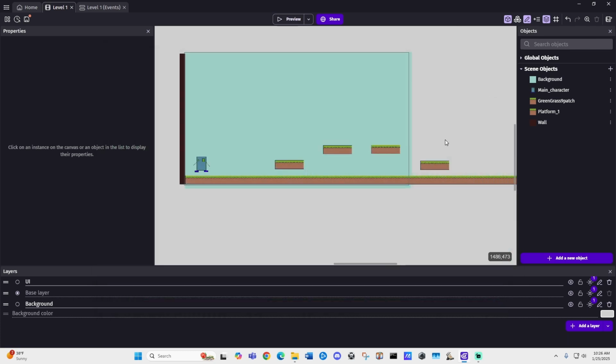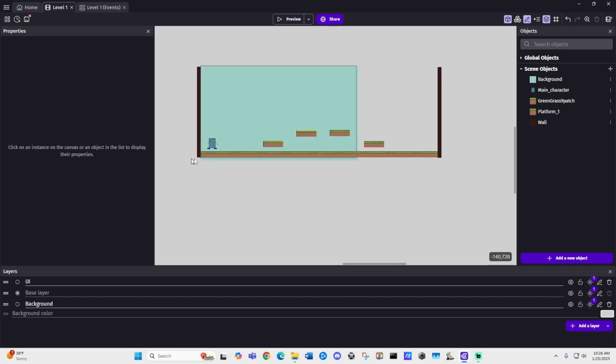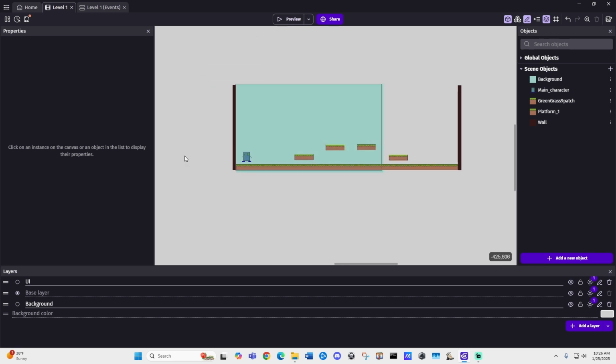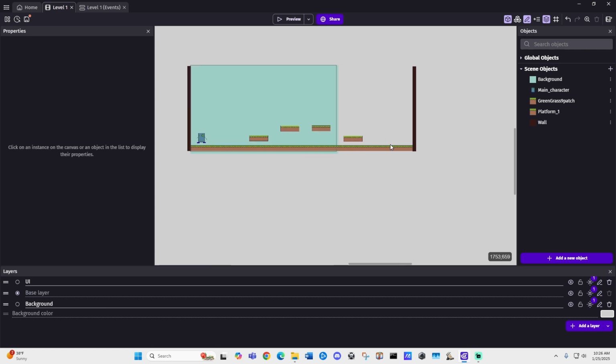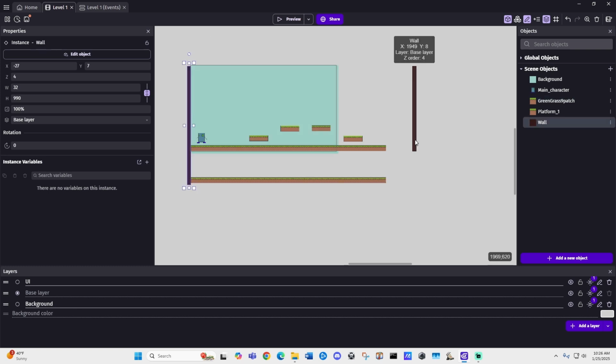Let's close this. Now, to build your levels, you can expand it in any way. You can expand your scene to the left, to the right, up or down. The choice is yours. So let's expand it a little bit down. Let's create the ground. Let's copy and paste it. Drag a little bit over here. Let's select our wall and drag it down to make sure we don't fall over. Same thing here.